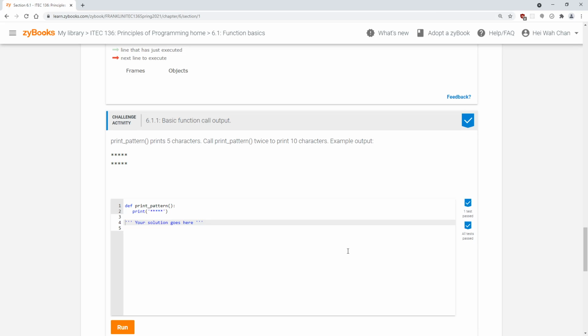In this challenge activity, it is a very short programming question. Print pattern, print 5 characters. So this function, print pattern, prints 5 characters, as you can see here. Call print pattern twice to print 10 characters. What this is trying to tell you is they want an output that looks something like this using the print pattern function.